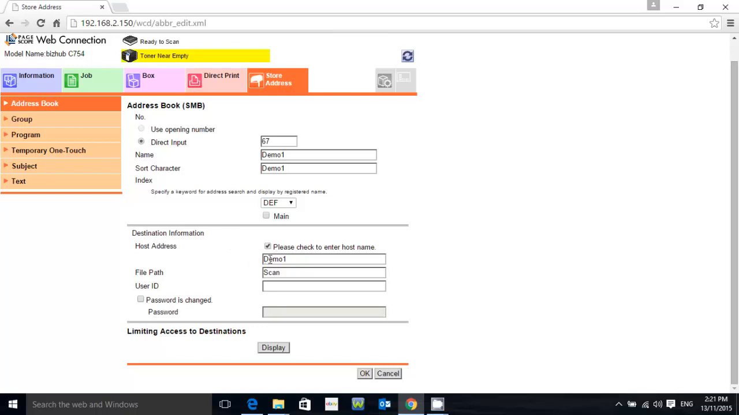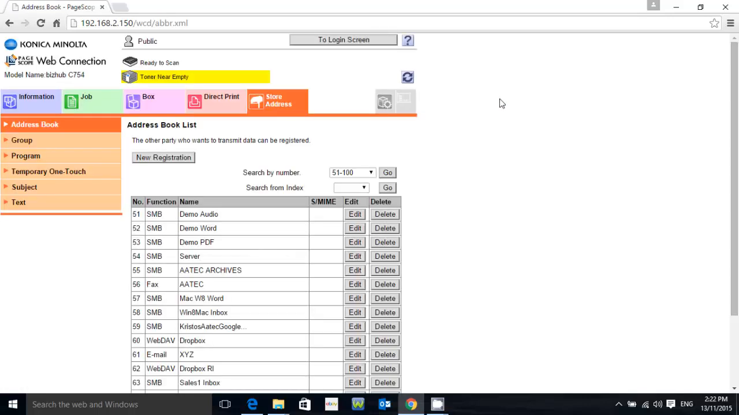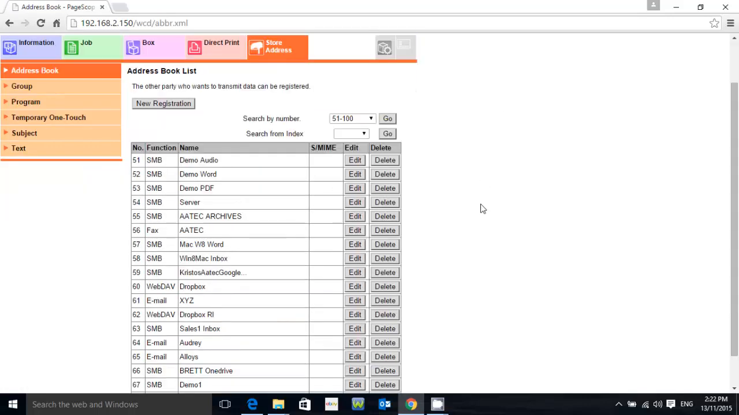The host address, so this is important. This is from the previous step where we share the folder. Type in your host name here, which was demo one in my case, and the file path was in my case scan. Quite typically that could be like user slash something else, but whatever that file path is, type that in there. Leave the user ID blank, no password, and just save it. And okay. And that's it. You're now ready to try scanning to a folder without a username and password.